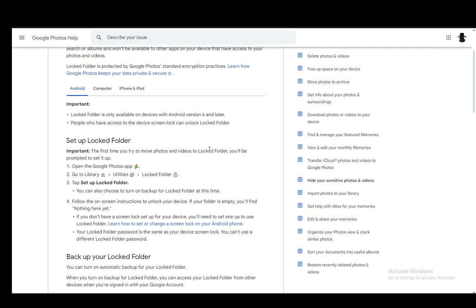In this video, I'll be explaining to you guys how you can unhide photos in Google Photos. So let's get right into it.